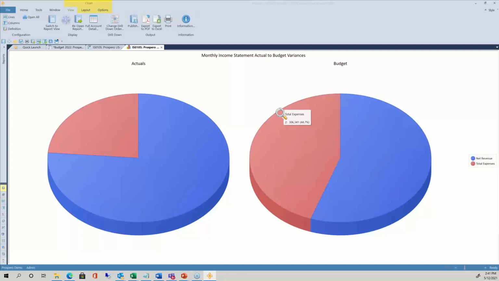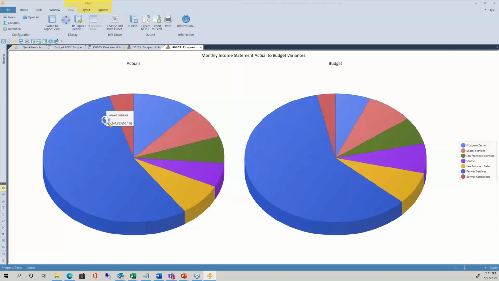You don't have a lot of options around changing the look and feel or the analysis of that data, but here we do. So I can actually drill down the same way I did on the numeric report. I can double click and drill down on any section of the pie charts here. So if I go to total expenses and double click, this will drill down and show me all that data.